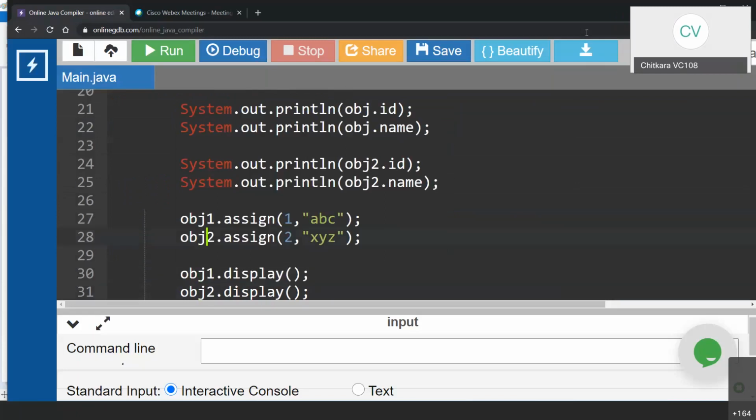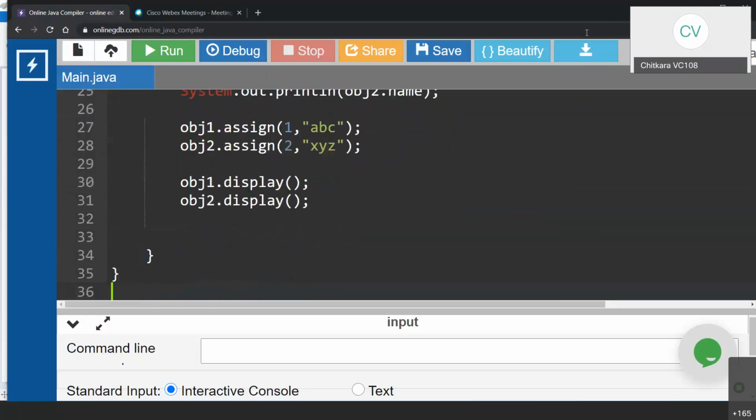And for the second, I have assigned the value 2 comma xyz. So when I run the code, initially it should give me 0 and null, and then it should give me the values 1 abc, 2 xyz. Let's click on the run.